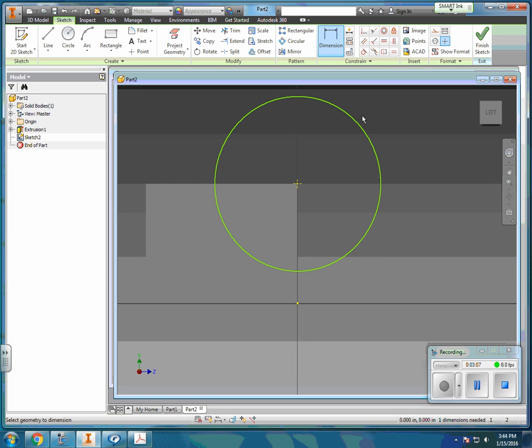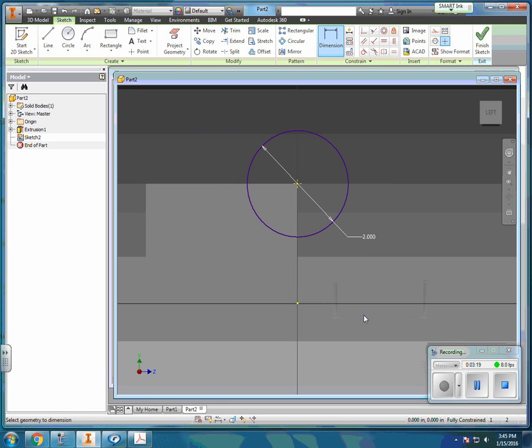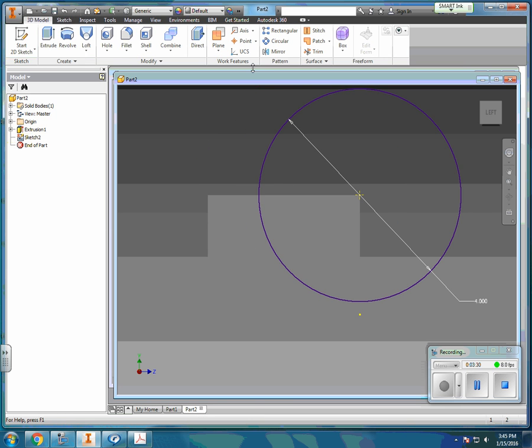So I'm going to dimension this, and there's my arrow goes all the way across, so that is going to be my diameter. And I said the diameter was going to be 2. Am I correct? Nope, I'm sorry. My radius is 1, and yeah, there we go. That looks better, right? F4. So I'm going to hit finish.